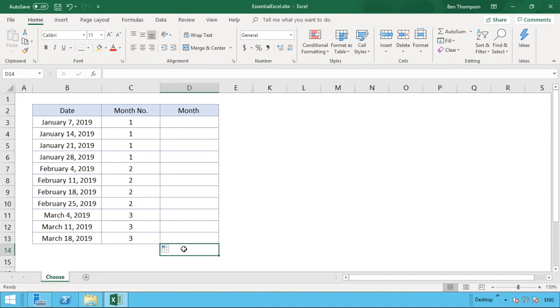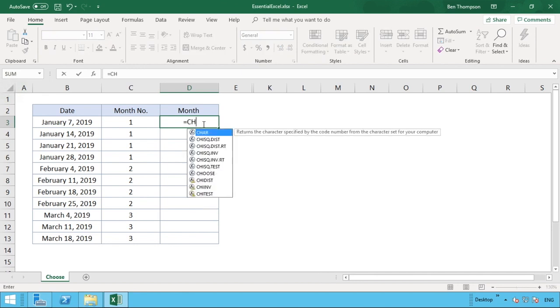What we want to do now is define which label or result coincides with each one of these numbers. To do that, we're going to use the choose function. Simply select into our month column here, and having selected into the column, we can type in our function: the equal sign and the word choose. From our prompt, we can see it chooses a value or action to perform from a list of values based on an index number. Our index number is going to be the value that we have in column C.